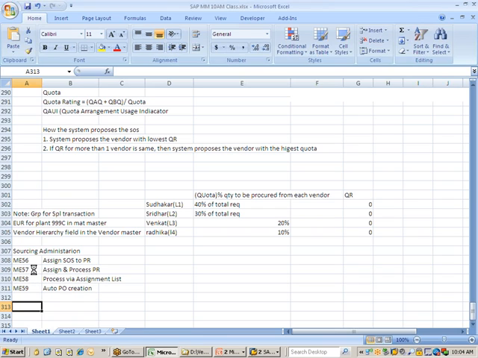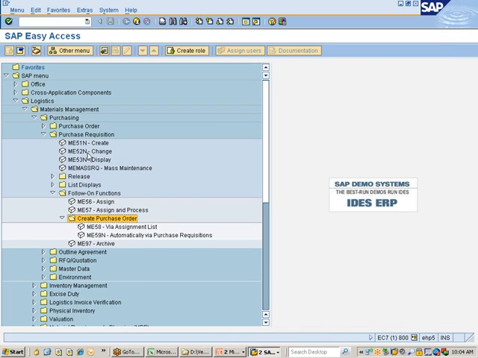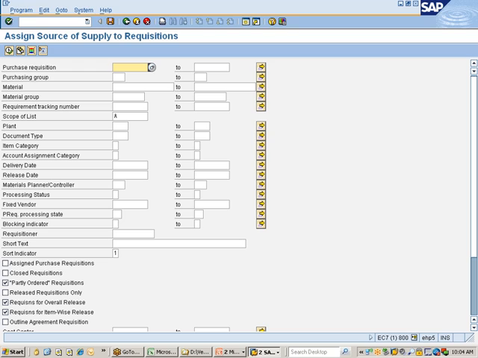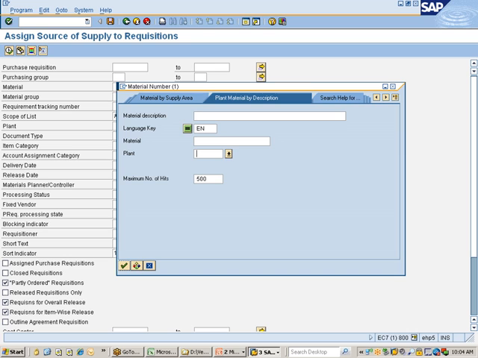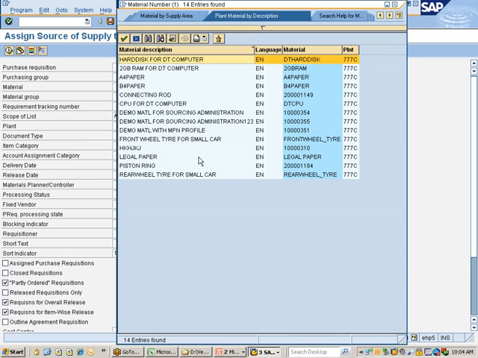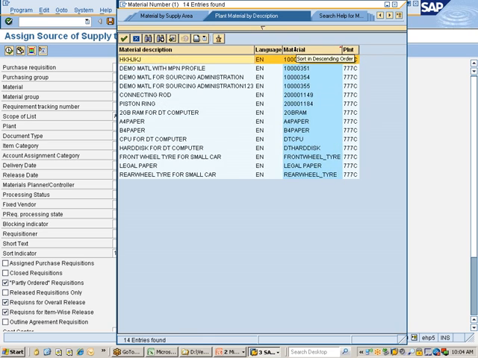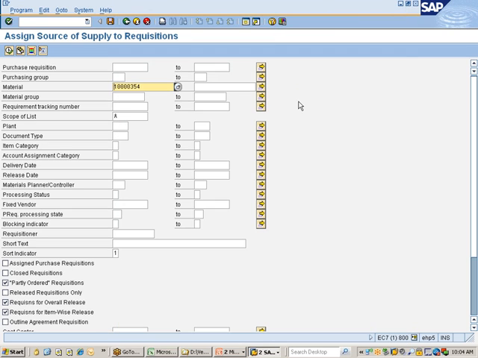So let me first go with the first one, assignment of source of supply. Let's say we have created a couple of materials yesterday. Let me just go and pick it up. 777C. These are the materials which we have created. Which one is it? 355, or rather 354. This one we have created yesterday. I'll just go and pick it up.